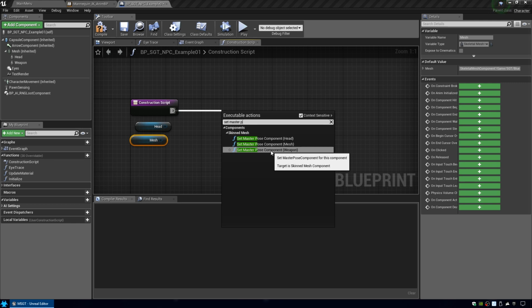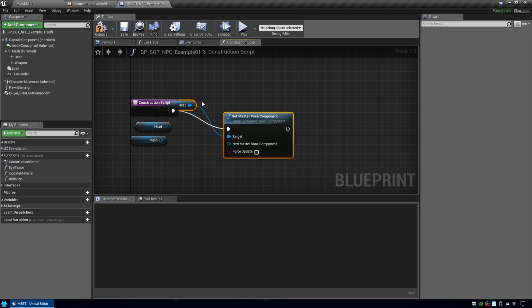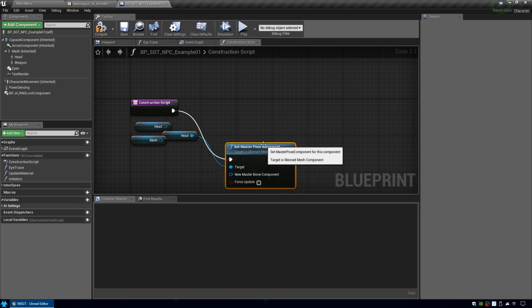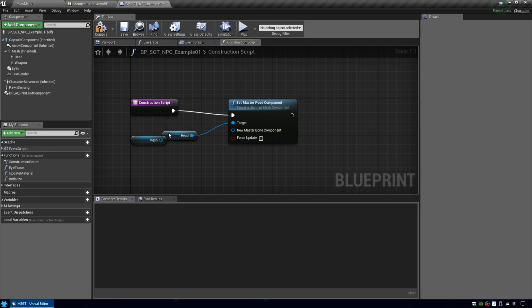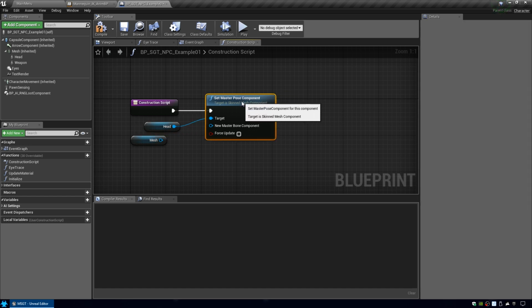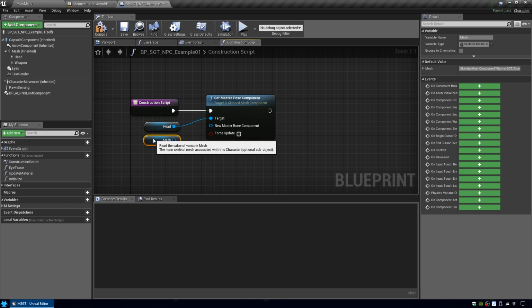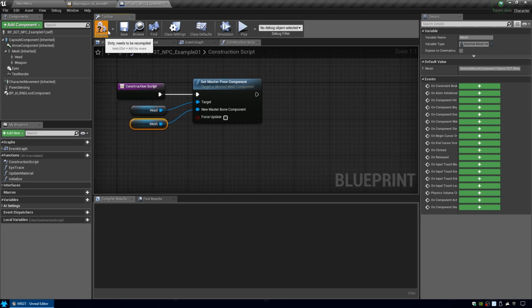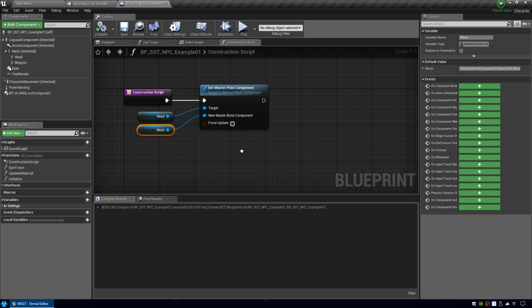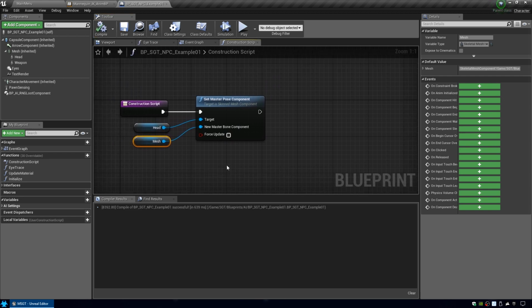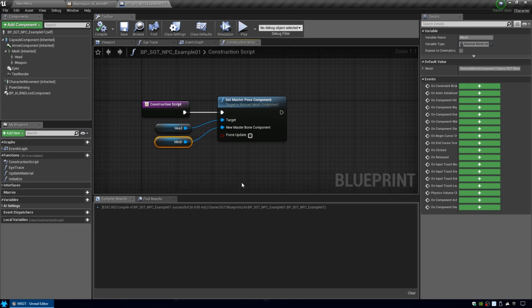And what I want to do is have it be based on the head. Now, I guess I have a duplicate here. That's fine. We'll just delete this one. So the target is head. And then the new master bone component is mesh. And it's going to lock those together so that they're in the same pose. So that way when you kill an AI, the head actually stays attached to the body of the AI, even in the ragdoll. So this will fix that. So that's just a quick fix for that.